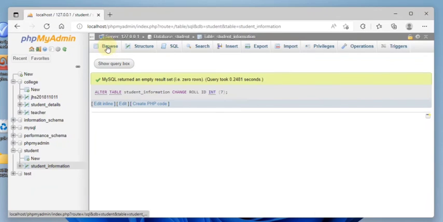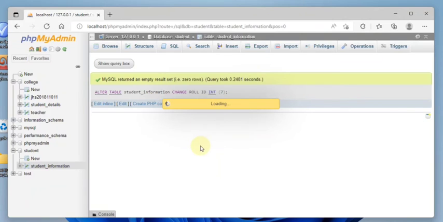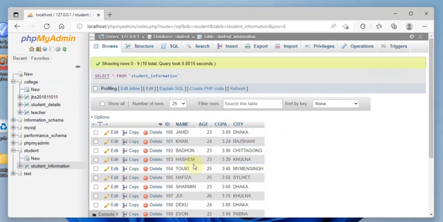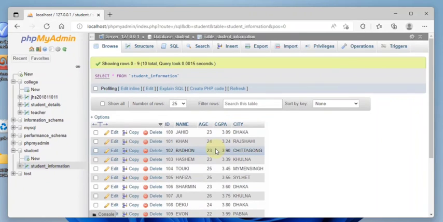So I have successfully changed a column. Let's check it out. Sorry, I have successfully renamed a column. So here previously I had the role column, now I have ID. And that's all the use that I have learned so far about the ALTER statement.